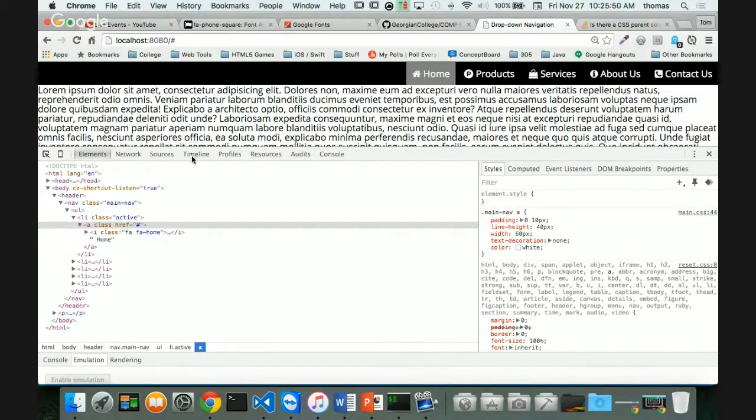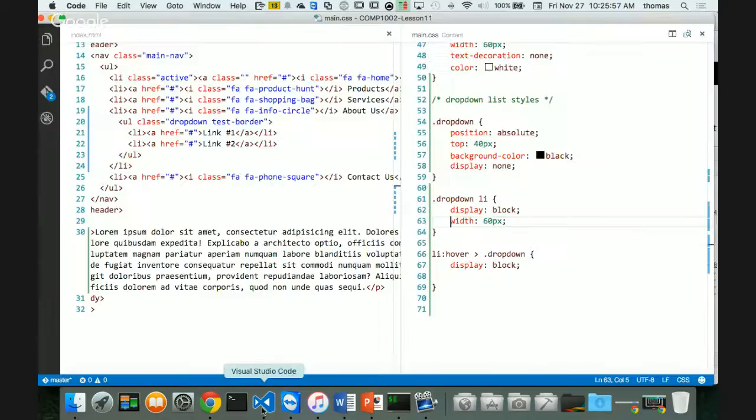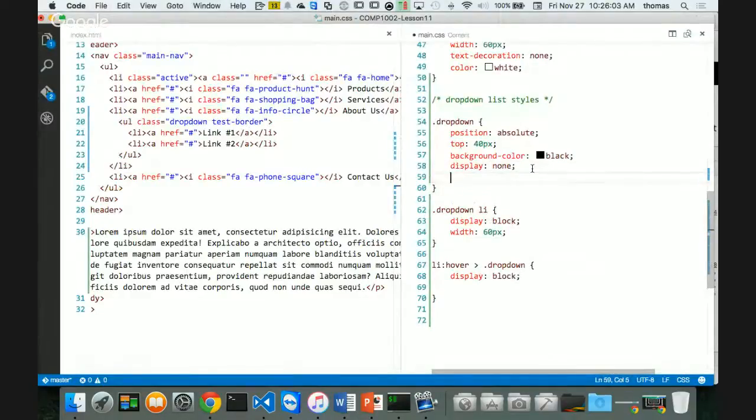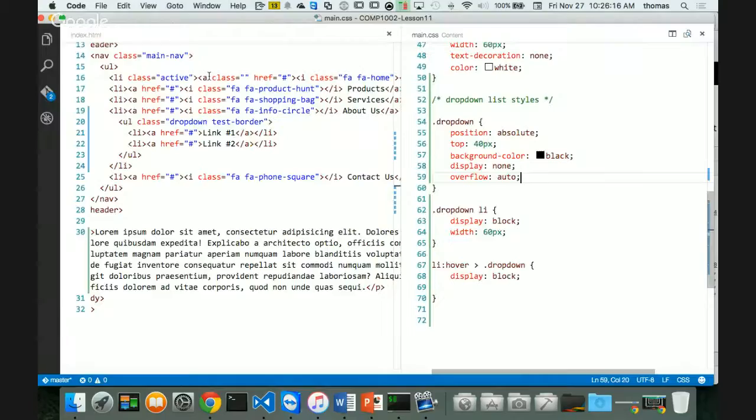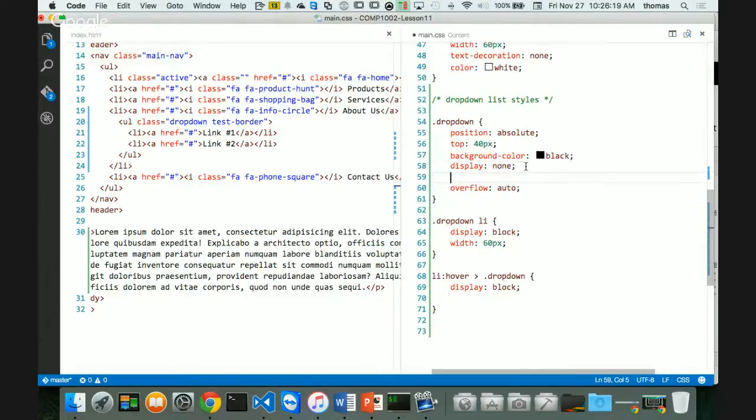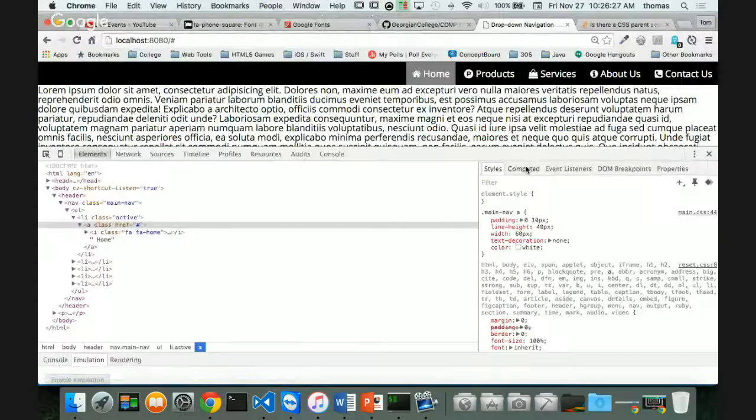Well, my unordered list itself has a width, right? And I haven't really specified it. In my unordered list, I could make it so that my drop-down itself has the overflow property of auto, right? So it wraps my list items. I could do that. Let's see if that works. Nope. Okay. How about if I specify a width for this one? So if I say, well, I want to have a width of at least 60 pixels for my drop-down.